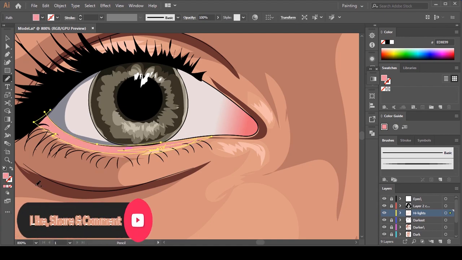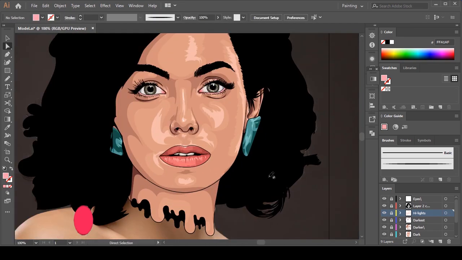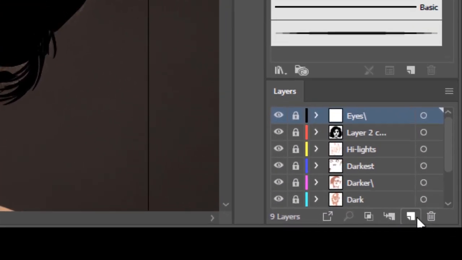I'll create another layer for the hair. Here I will show you how to make hair look more realistic, and I will also use the pencil tool to do it.